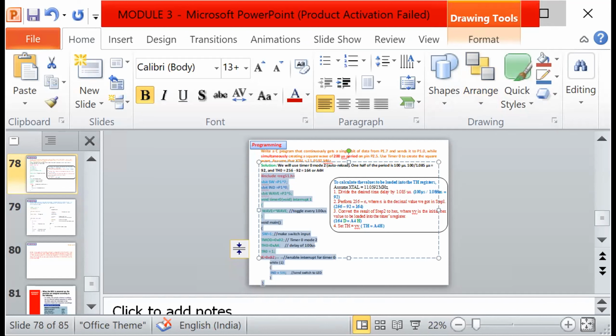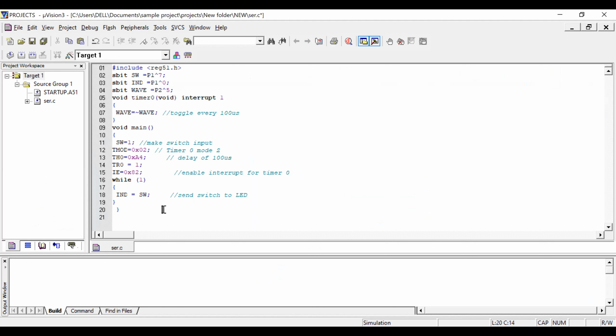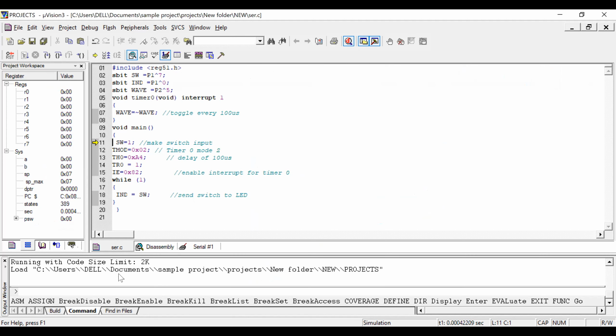I will share the software. I just copy-pasted the same program. I think I have shared the software, right? Okay. So I will compile this. There is no error. So I will debug the program now. As per the program, just open the output.